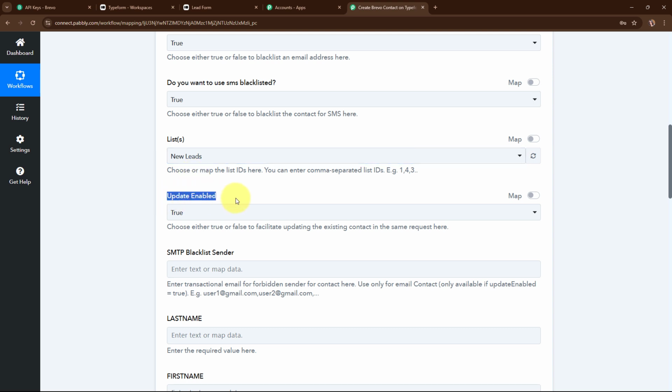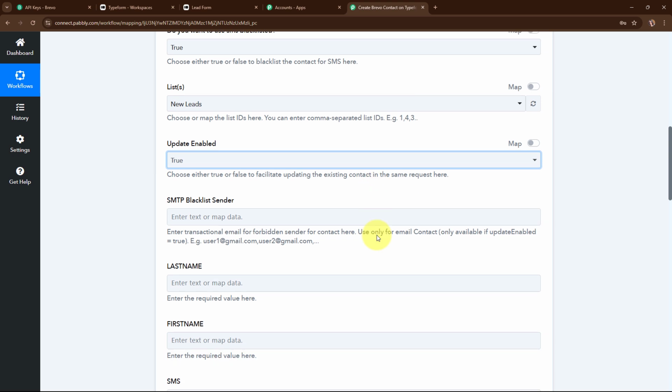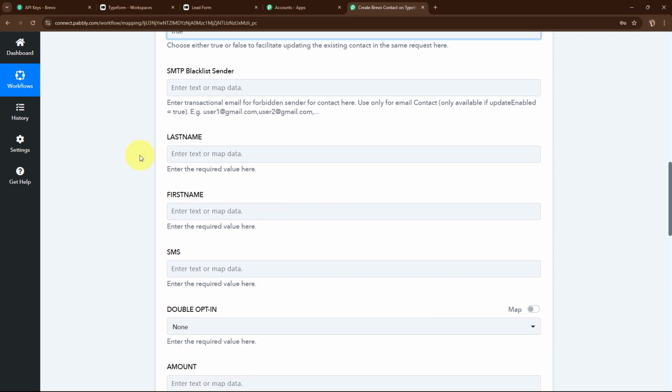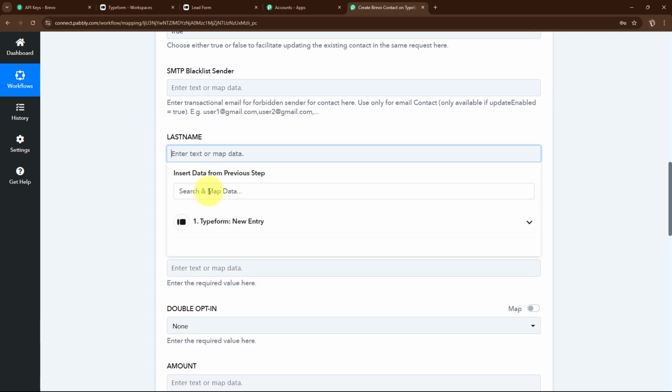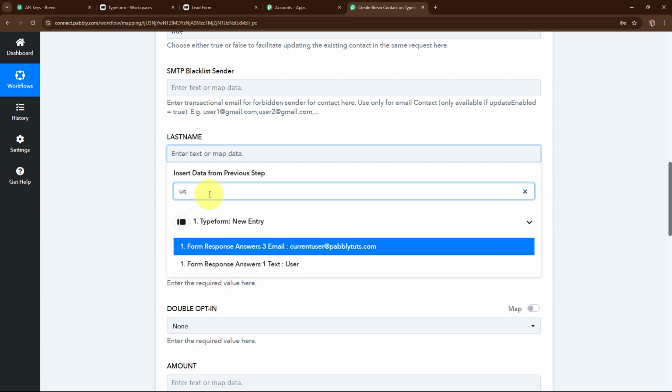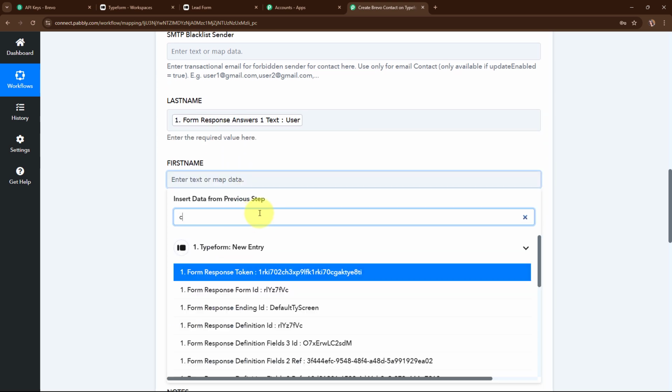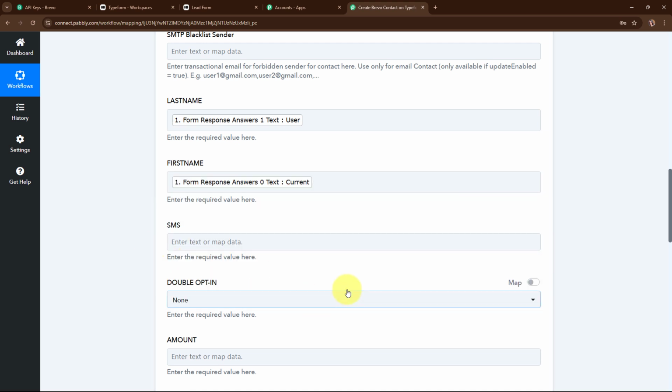Then it is asking me for update enabled. For that I'm going to select true. SMS blacklisted sender: this field is not a required field, so I'm going to leave it blank. Moving forward, it is asking me for the last name, so I'm going to map the last name. So this is the last name. Moving forward, for the first name, I'm going to search for the first name. So this is the first name.